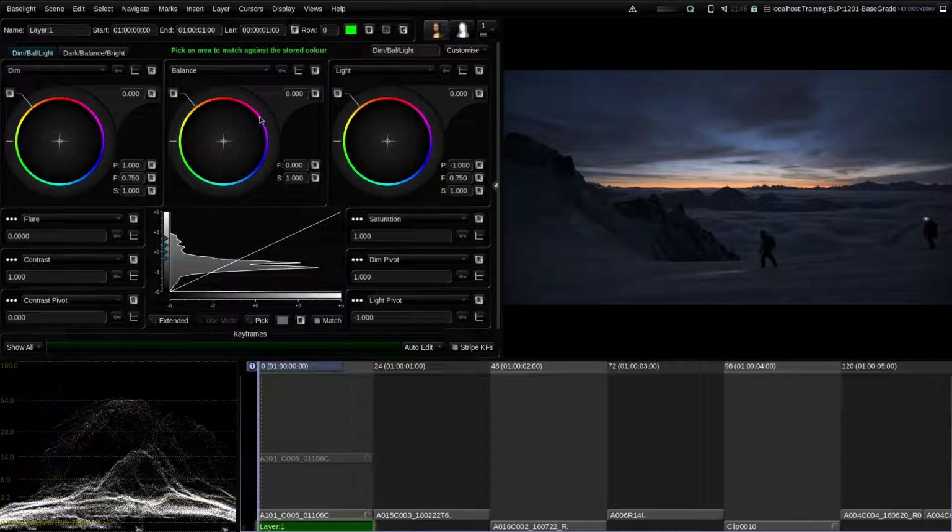The most important parameter inside BaseGrade is balance. Balance adjusts the exposure and white balance of images. And I would even go so far to say that balance is the most important tool inside the whole Baselight software. And so it is really the bread and butter of colorists. Therefore, we will spend a lot of time today looking at the balance parameter, and we will have a look at the other parameters after that.